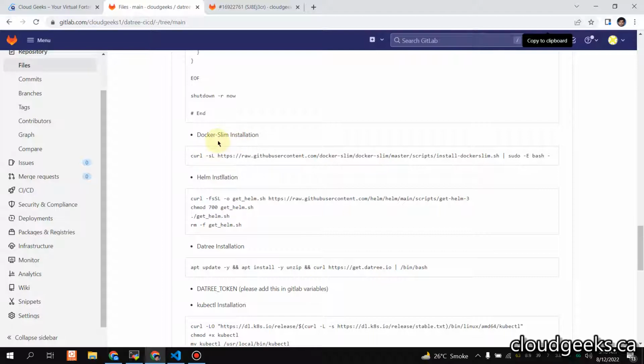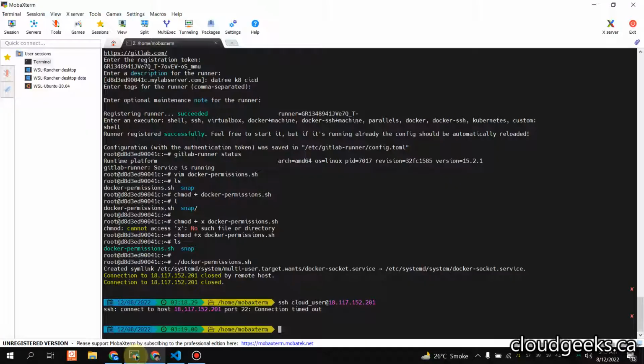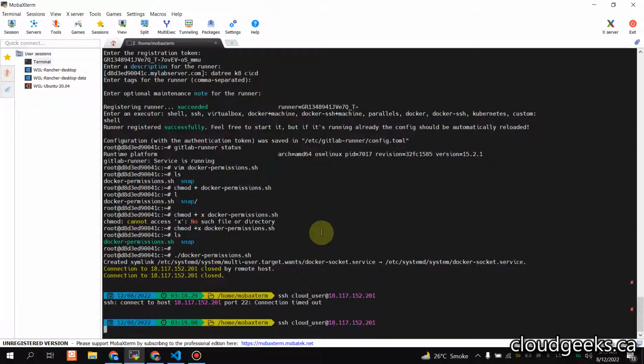Okay, other than that, the other part I'm going to cover is the Docker Slim installation. As I told you, I've already created a video for this. What it does is create the slim version of our application. So we are going to install that, and after that we are going to do the Helm installation. So just wait for the server. You see, connection timeout. Once the server is rebooted, we are going to SSH into that particular machine, right?